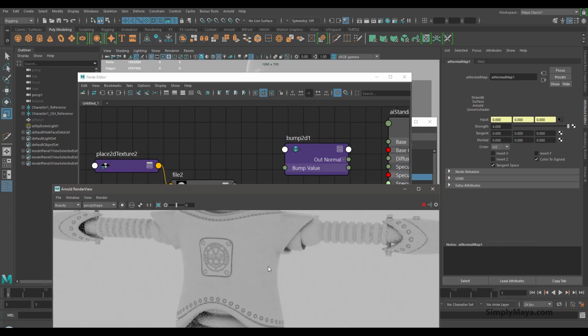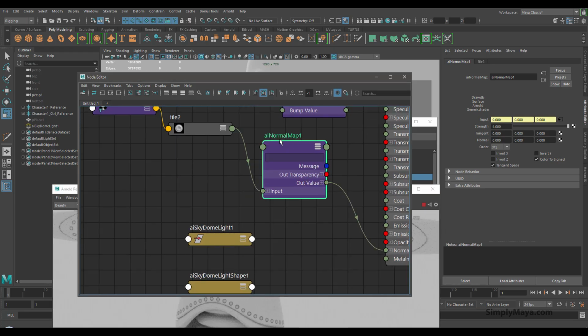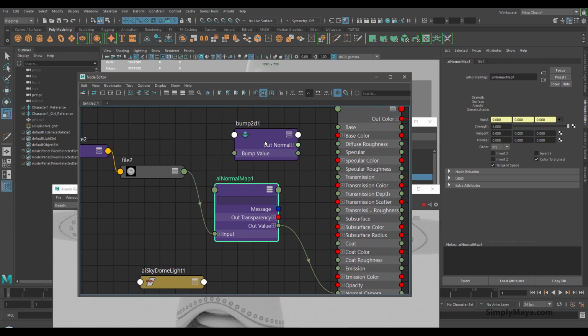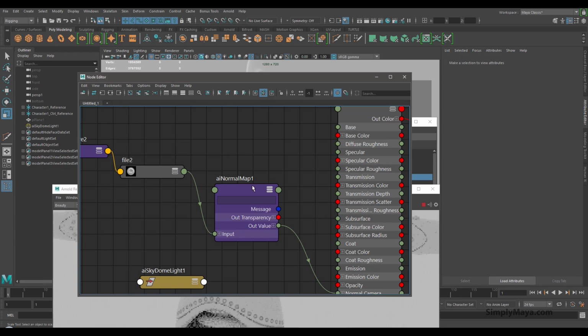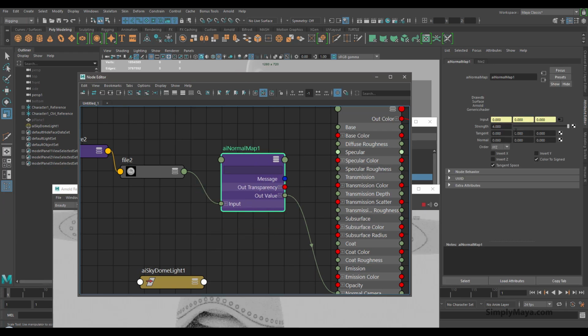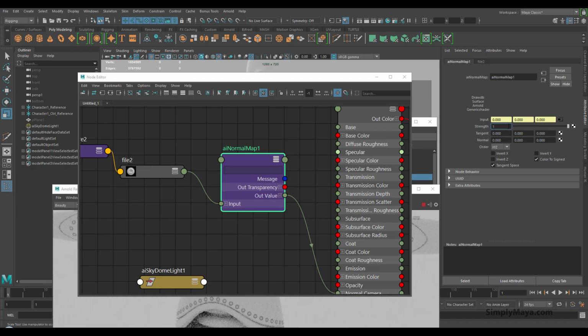So you do not have to go back to Substance Painter and do another normal map. So this AI normal can give you a bit more flexibility than the standard Maya 2D bump set to tangent space normals. So I'm going to come in and delete the 2D bump, and we will use the Arnold one set at a strength of 1 for now, and we'll evaluate that a bit later to see if we need to set the strength up.